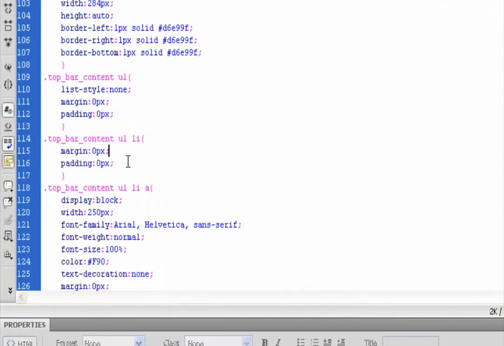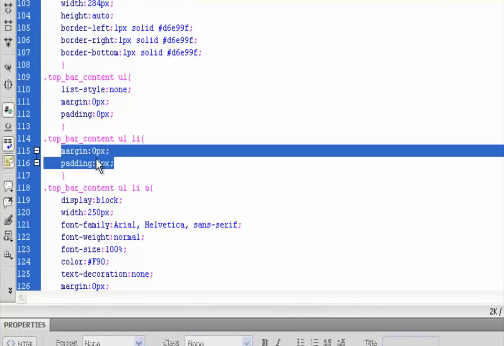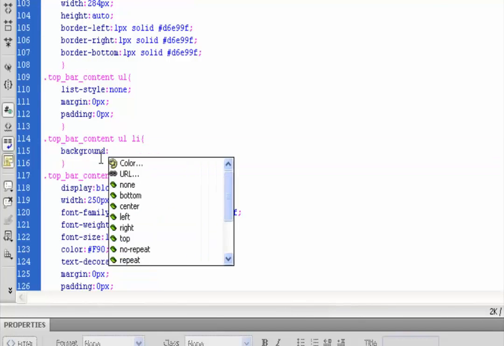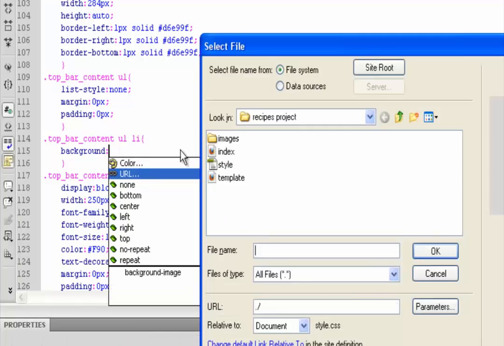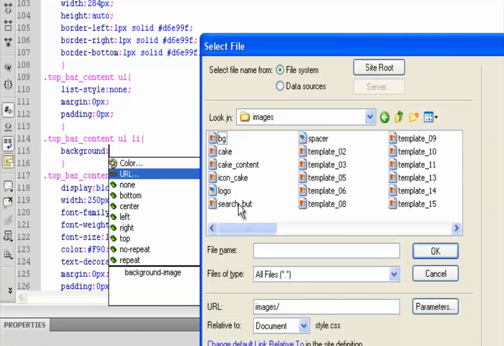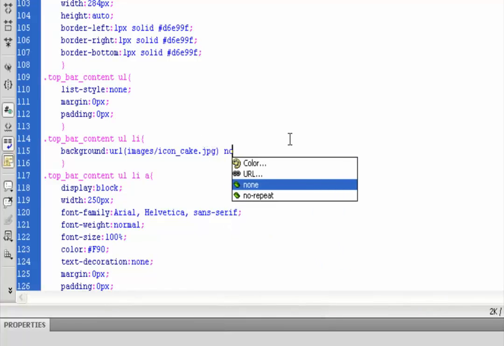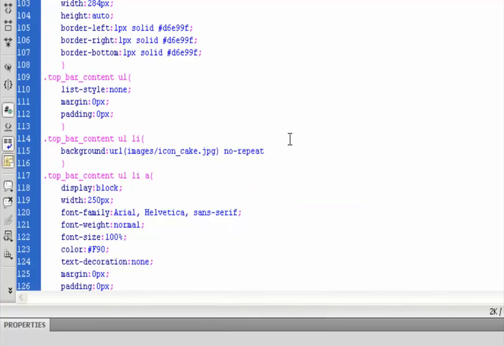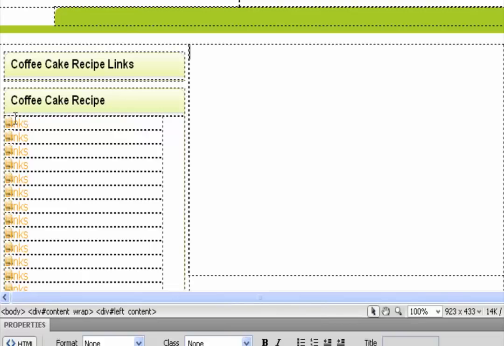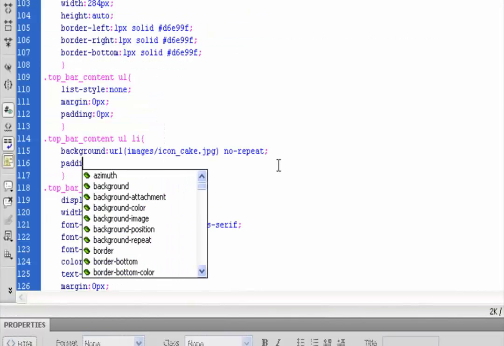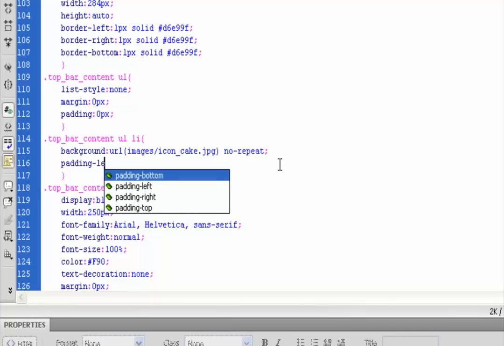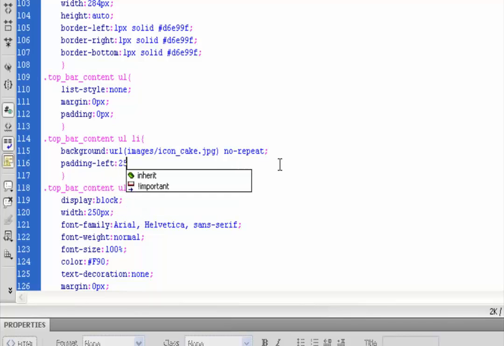First thing I want to do is add it to the LI tag here. So I'm going to stick in here background URL, because I want it from the computer, images, and I want icon cake. There we go. I want a no-repeat. I don't want this repeating at all. There we go. And if we have a look quickly, you'll notice it's there, but I want to push the links across a bit. So I'm going to apply a padding to the left of 25 pixels.